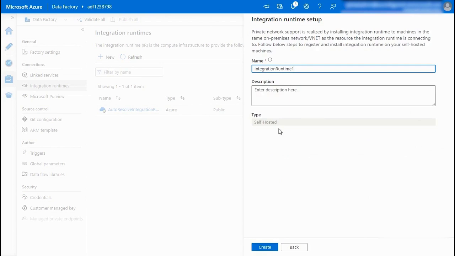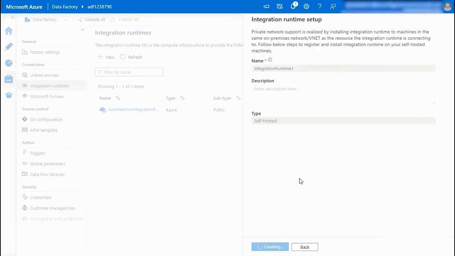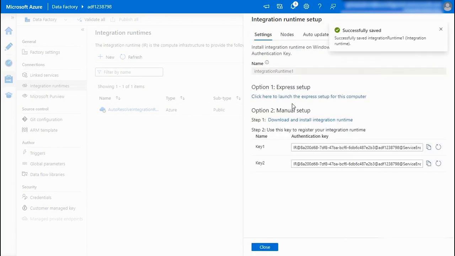So let's give this a name and hit create, and then I get a wizard and a description of how to set up this integration runtime and connect it to my private environment, also known as my on-premises infrastructure. Therefore, I need to download and install some sources. Here is the appropriate hyperlink, and here I have the authentication key that has to be used to come up with the connection between Azure and my local system.